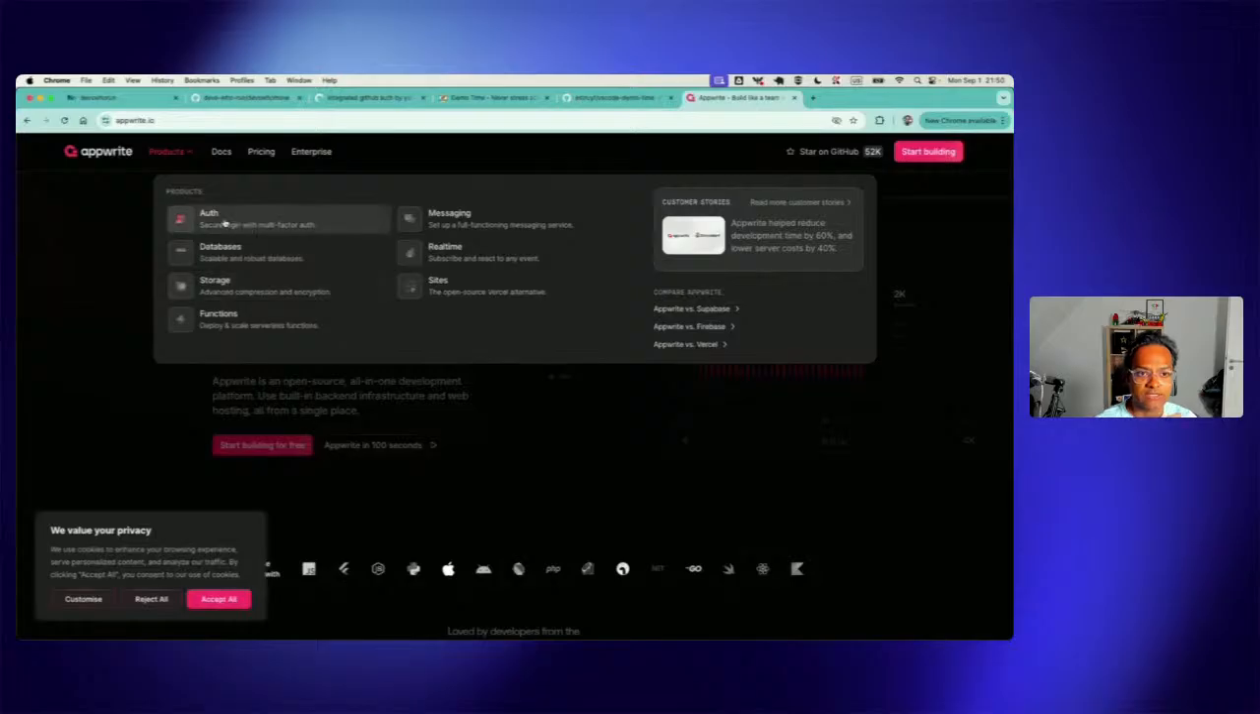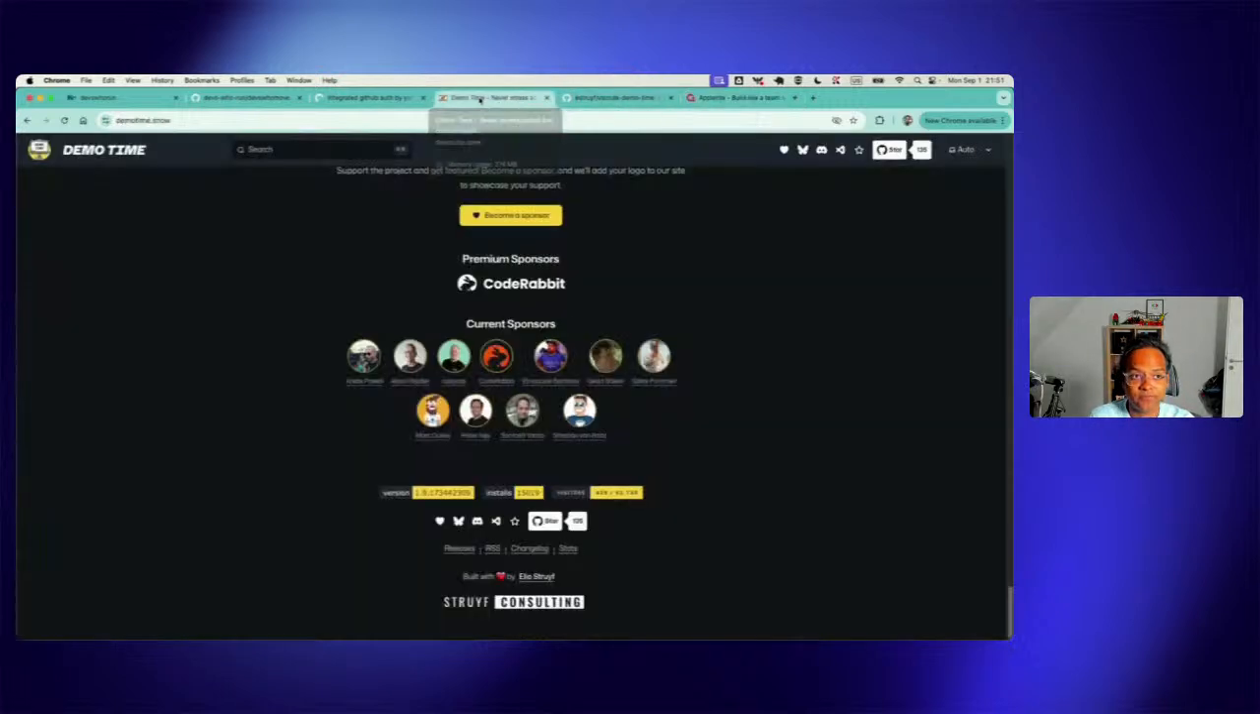You can see this auth is included, database, storage. You have functions as well. And now they launched sites. It's similar to Vercel, but the open source alternative, right? And then you have realtime. It means you can also get pub/sub kind of stuff like Firebase. If you ever tried Firebase, you can subscribe and react to any events. Messaging as well: it actually has full functional messaging services, email, SMS. I have tried email and it works perfectly fine.